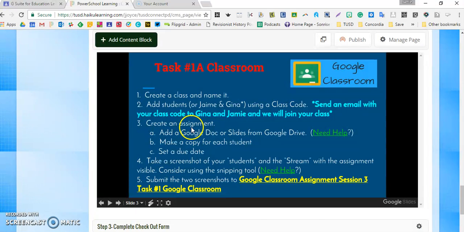Then you will create an assignment and add a Google Doc or slides from Google Drive. If you need help, there will be a link right here to help you with that. And make sure you make it a copy for each student and then set a due date. After doing that, you're going to go ahead and take a screenshot of your students, which will be Gina and I, and the stream with the assignment visible. If you need help on how to take a screenshot, there is a link right here to tell you how to do that.